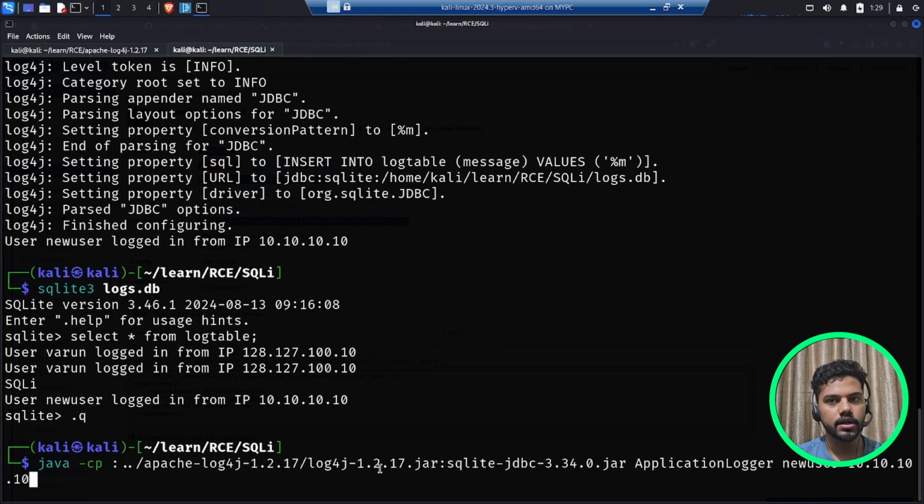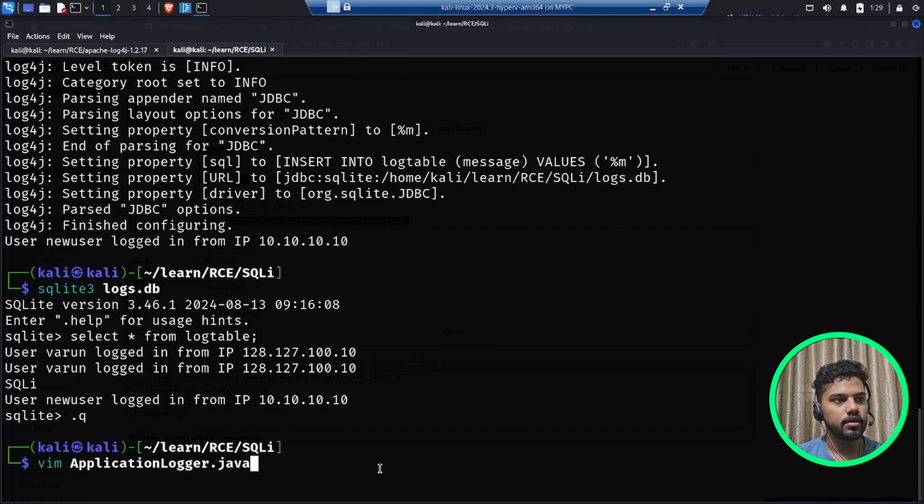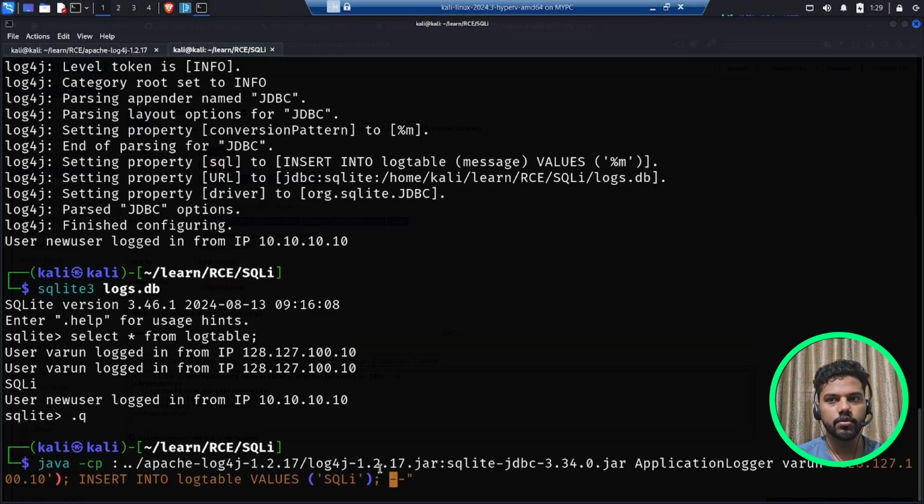But what if you are sending in something like this? Going back, yeah. This is an example of an SQL injection. It's logging the first parameter, Varun. The second parameter is the IP address. Now see, I'm closing the SQL statement using a semicolon, escaping all of that, and I'm inserting. I'm not dropping the table per se because I would have to create the table again. But I just want to show you, hey, SQL injection is done.